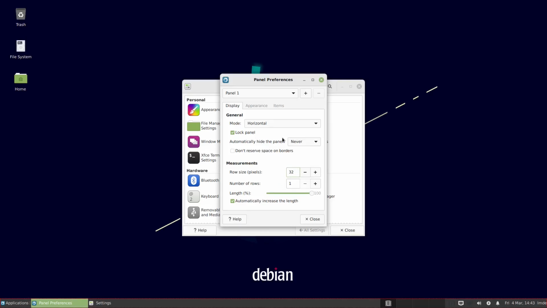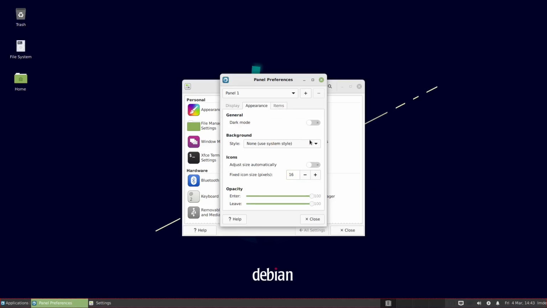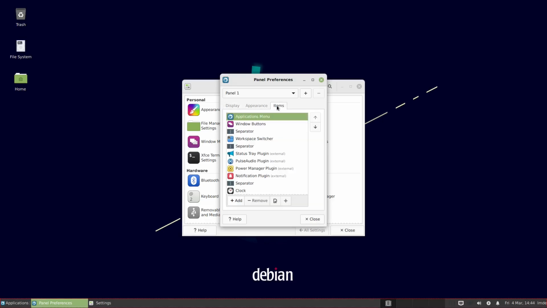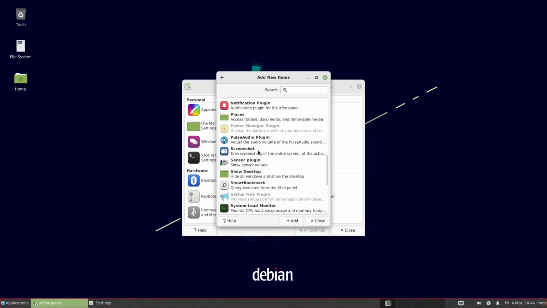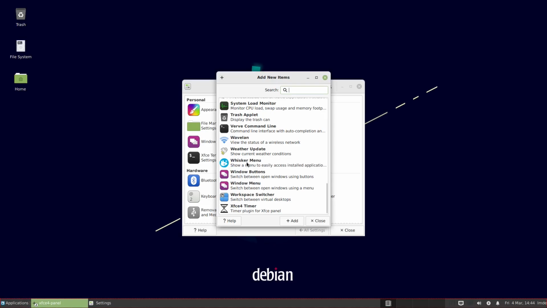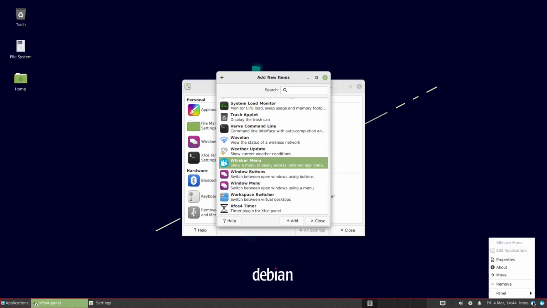And then what we're going to do is I'm going to look at the appearance. Everything there should be pretty much set. And then look at our items. Now, XFCE gives us the application menu, which kind of sucks. The one that Linux Mint gives us is the whisker menu. So we're just going to go ahead and add the whisker menu to the panel. Looks like I actually added 2 of them. So we'll just go ahead and move one of them over by where the applications panel was.